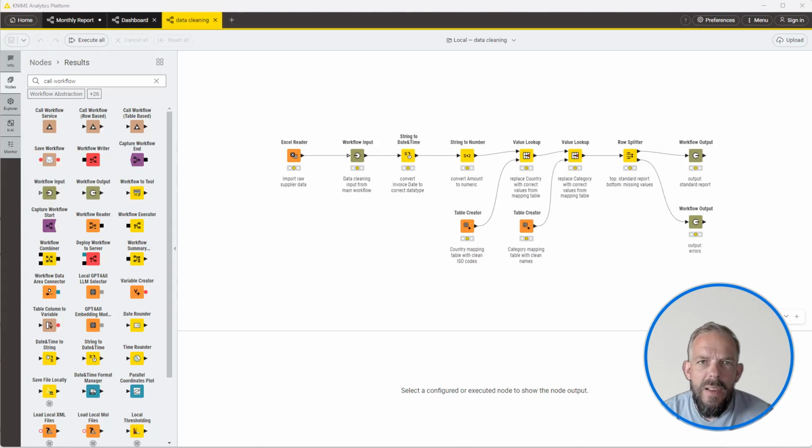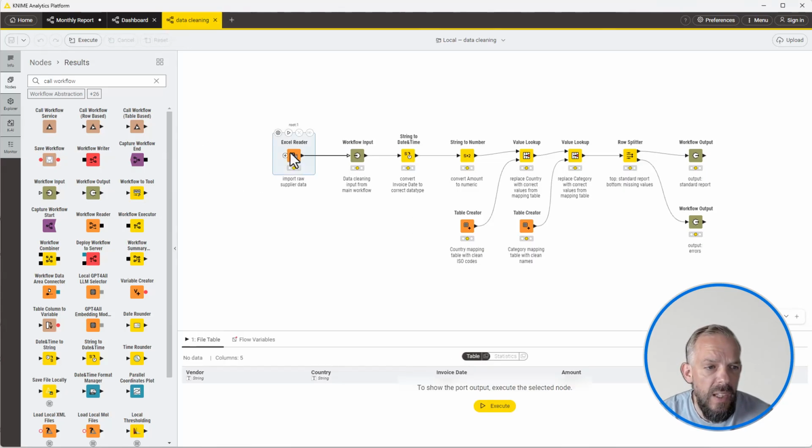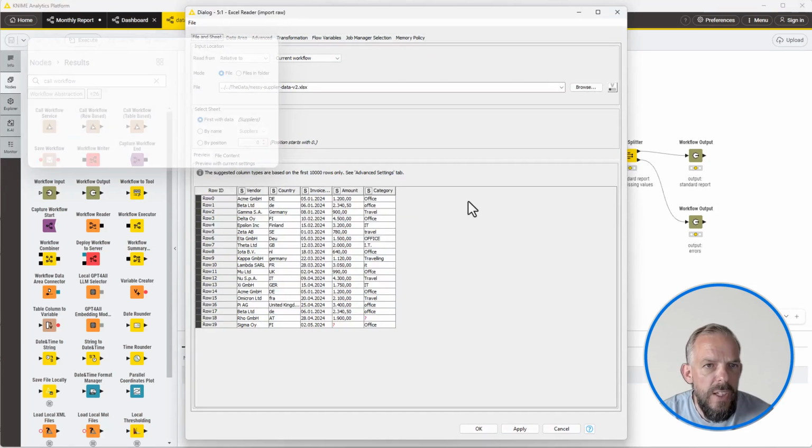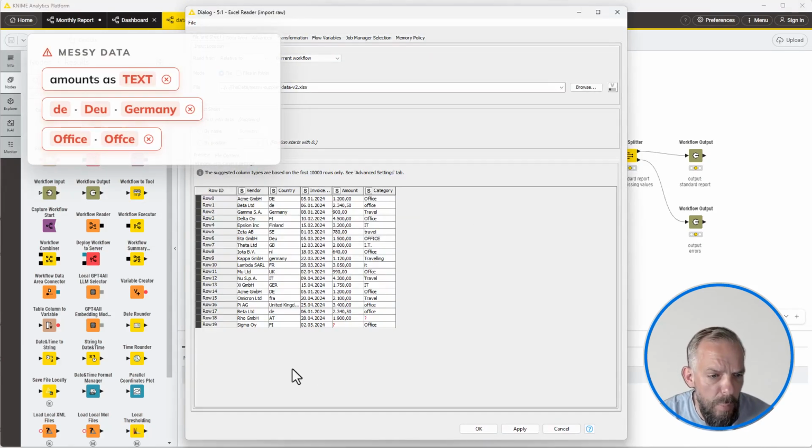Let me build the reusable box one node at a time. Quick heads up, the nodes that make this workflow callable live in an extension called KNIME Personal Productivity Tools. So if you don't have that, go to the KNIME Community Hub and install it for free. I start by pulling in the messy data, in my case using an Excel reader. You can see probably some of the problems we have.